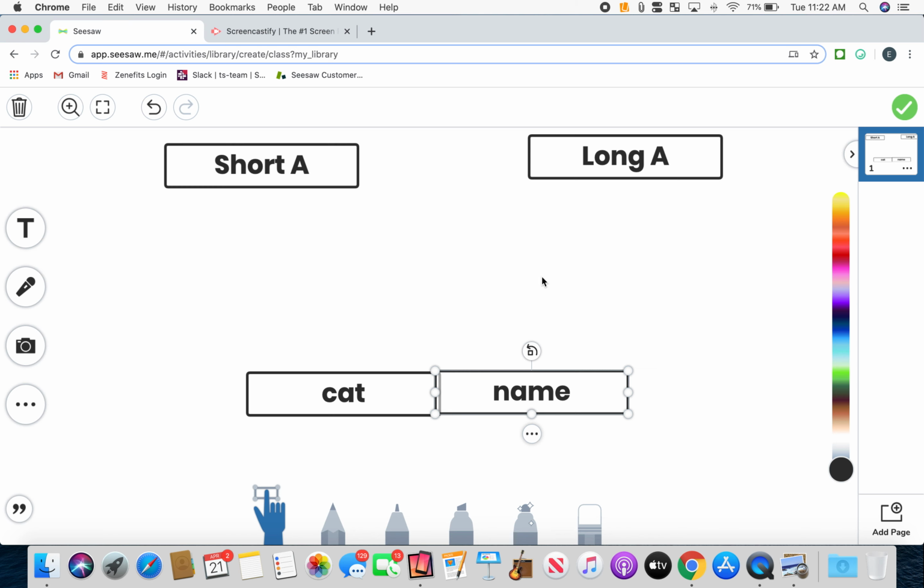So we have some short A's and some long A's. Let's just pretend I have a bunch more. Okay? Now, here's the key. I'm going to use Multipage. Multipage is a feature if you have Seesaw Plus or Seesaw for Schools that you can add extra pages to your post. Now, I'm going to go to these 3 little dots under this post and hit duplicate. So now I actually have 2 pages that are the exact same.